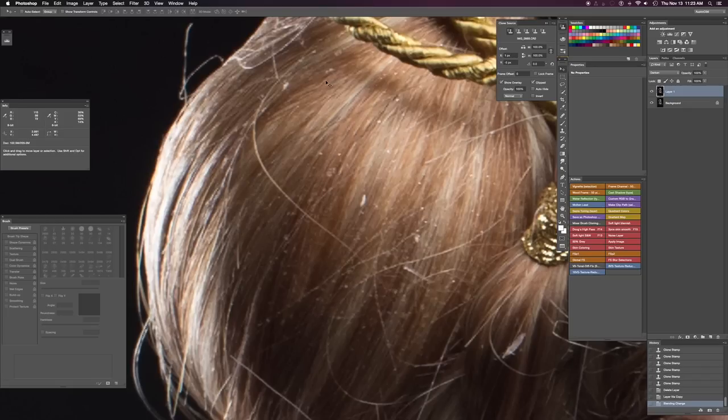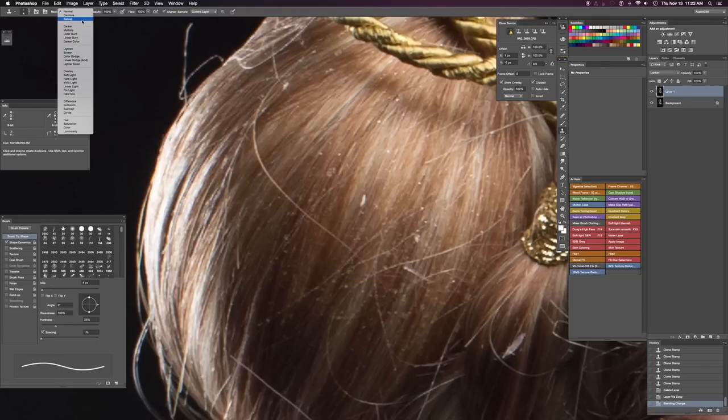And then go to your clone stamp tool. And at the top here, also set that to darken. What I like to do is make my brush size about the size of the hair that I want to get rid of. And then set your point and just kind of clone it. You might set a couple points along the way just so you match the hair.